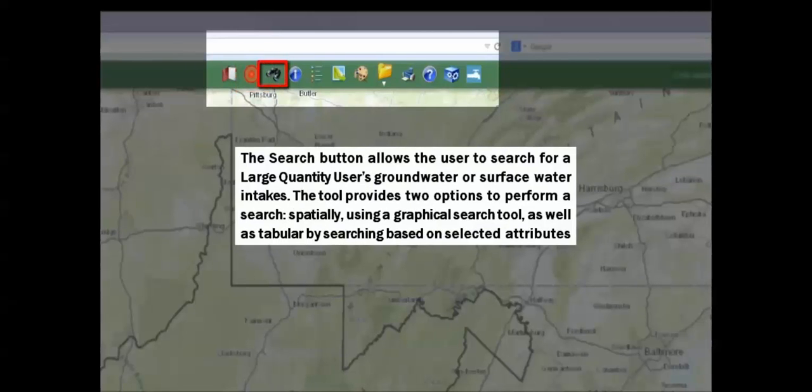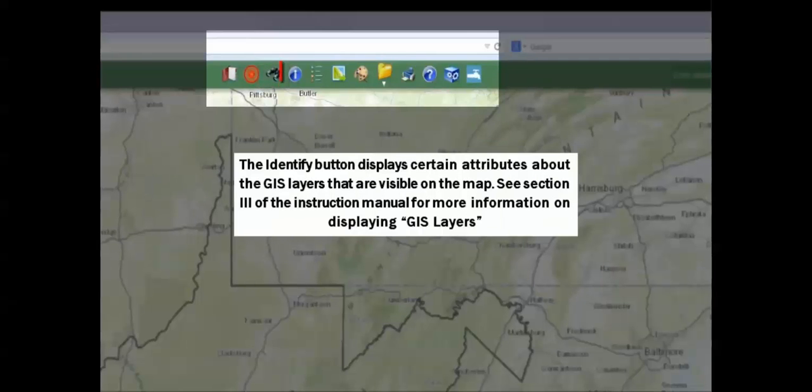The Search button allows the user to search for a large quantity of users' groundwater or surface water intakes. The tool provides two options to perform a search: spatially, using a graphical search tool, as well as tabular by searching based on selected attributes. The Identify button displays certain attributes about the GIS layers that are visible on the map. See Section 3 of the instruction manual for more information on displaying GIS layers.